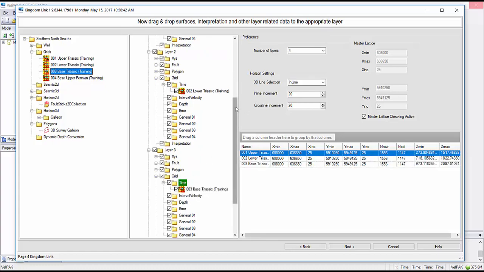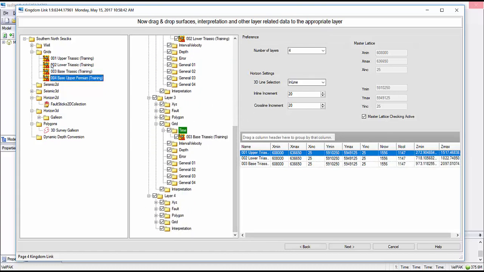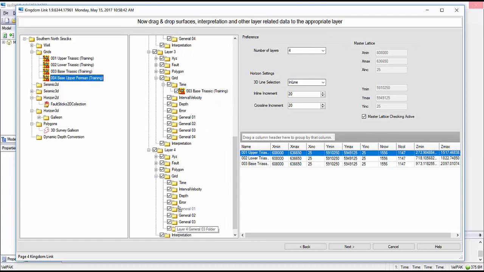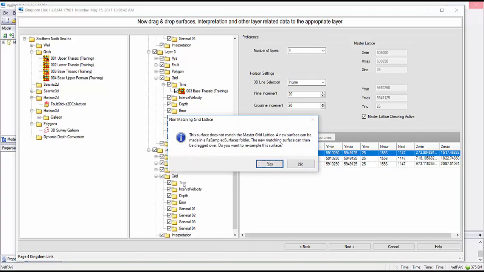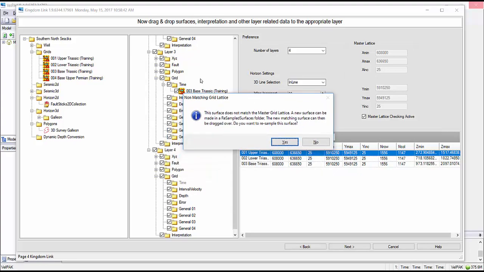As I'm working through now and selecting the 4th grid, you'll see that the grid folder pops out, but time is greyed out. If I let go of the mouse button, you'll see that it comes up with a non-matching grid lattice message, and it says that it doesn't match the coordinates information for the first surface. A new surface can be made in the resampled surfaces folder, so we're going to press Yes.